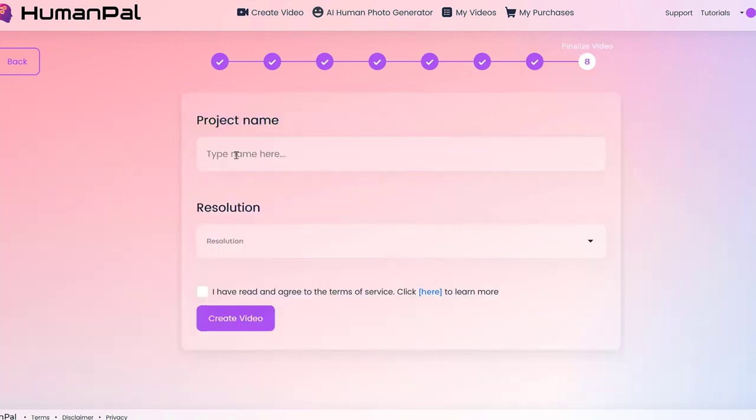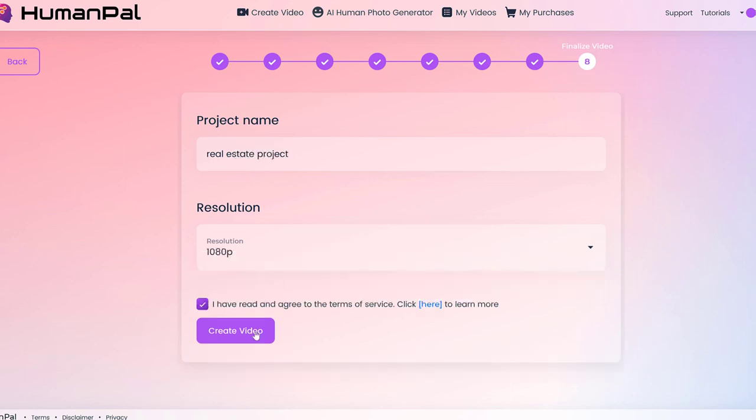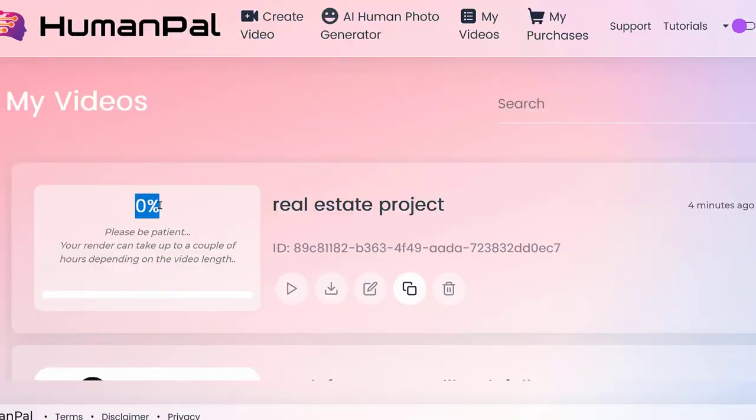And then here you can give the project a name. So let's say I want to do a real estate project and I want to give it a resolution. Let's say I want to do 1080p. I accept the terms and click create video. We have a progress bar in place, so it shows 0% since I just rendered it just now. It's going to take a few minutes to finish, and once it's done, you can then download this video and edit the project, that sort of thing.